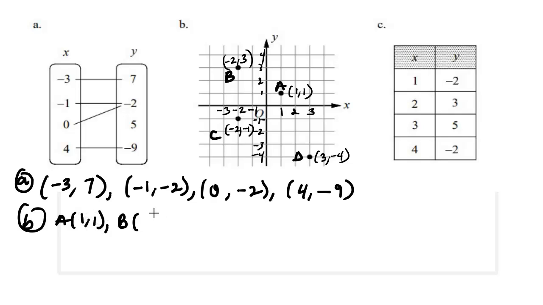Then B, I have -2, 3. Then I have C, that's -2, -1. Then I have D, which is 3, -4. So that is that for that.